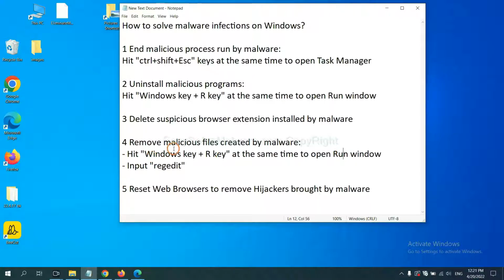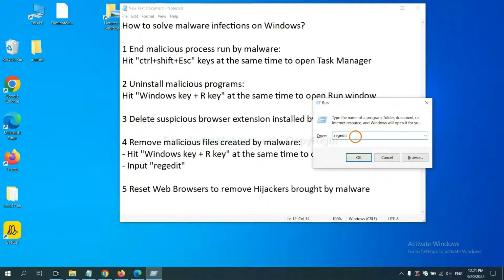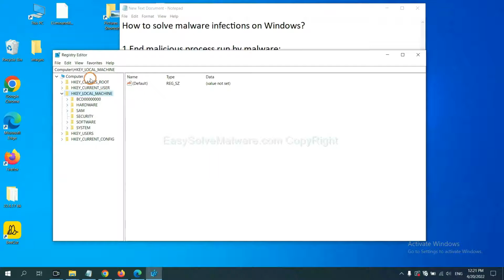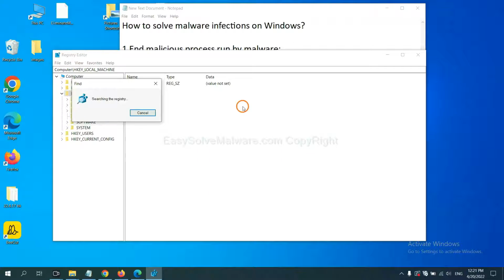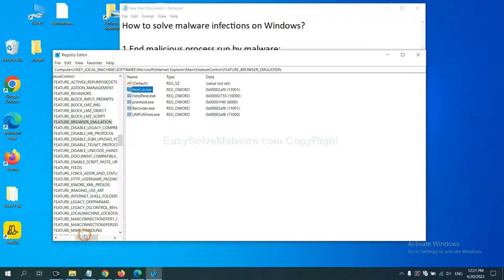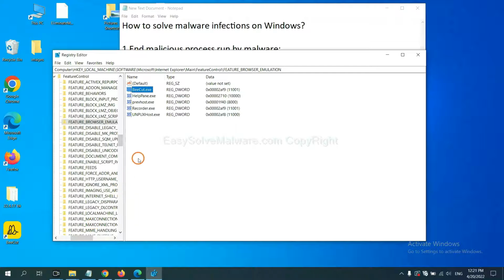Next, we need to remove malicious files created by malware. Hit the Windows key and R key at the same time. In the run box, input regedit and click OK. Now, select the edit menu and click Find. If you know the name of the malware, input it. For example, and click Find Next. Let's wait. Okay, now we have found some files from the malware. Right click on the folder and click delete.